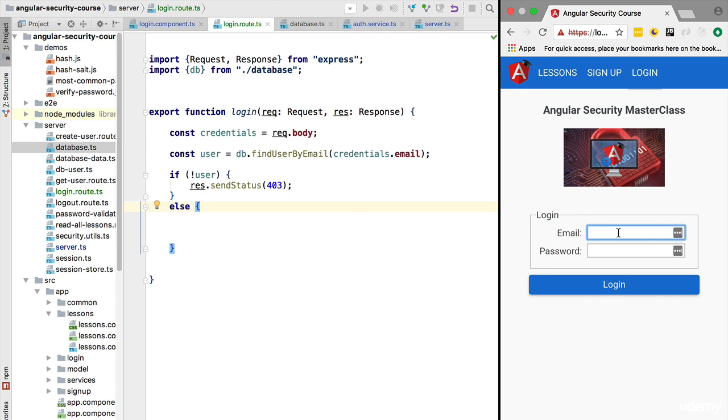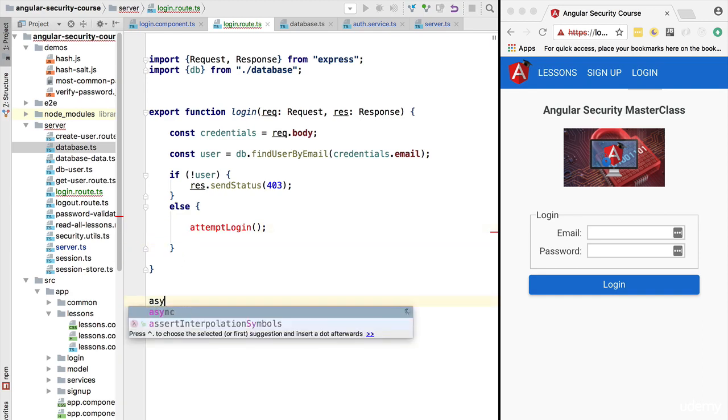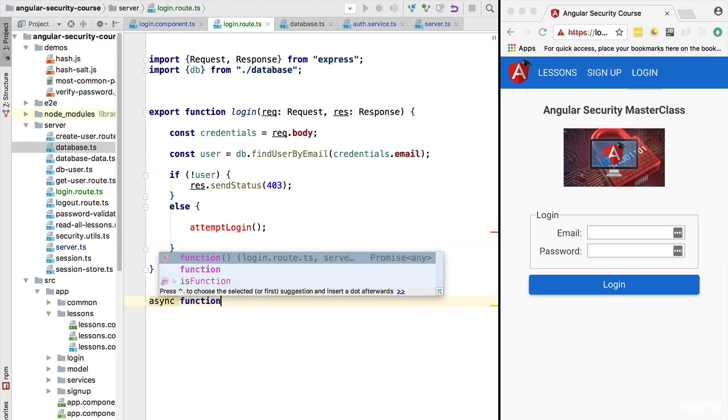Was it the email that did not exist? Was it the password that was incorrect? So we send back 403 forbidden, and if the user does exist, if the email exists in our database, then we are going to attempt to log in the user. We're going to call here a function that we are about to define, attempt login, and this function we are going to be defining it here as an asynchronous function.